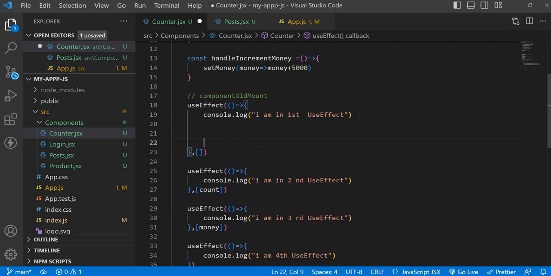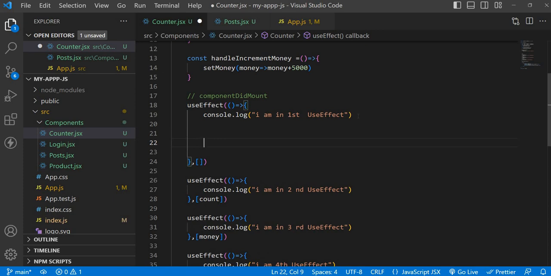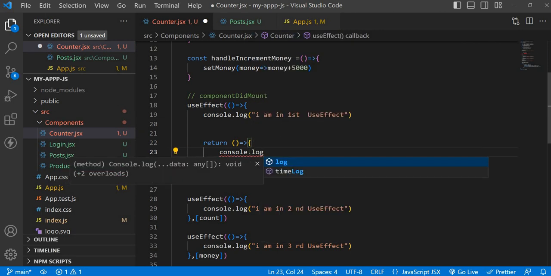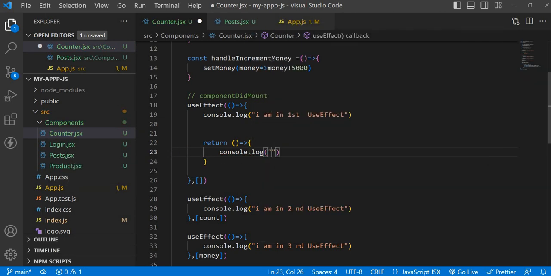Inside any useEffect, whether you have 100 useEffects in a component or 10, if you want to do a cleanup activity, just return one more arrow function, that's it. And just do console.log, let's do some cleanup activity.